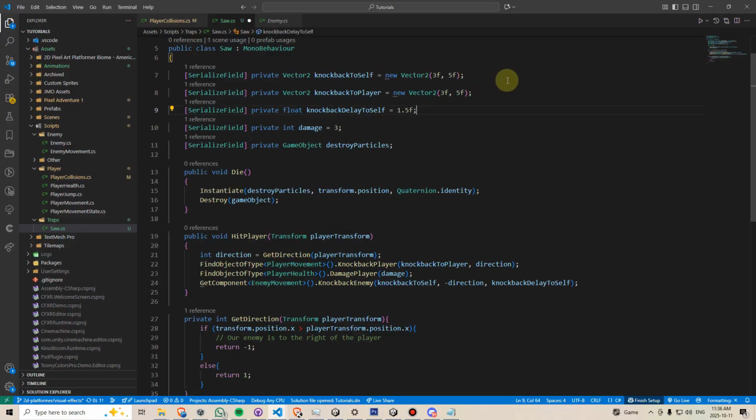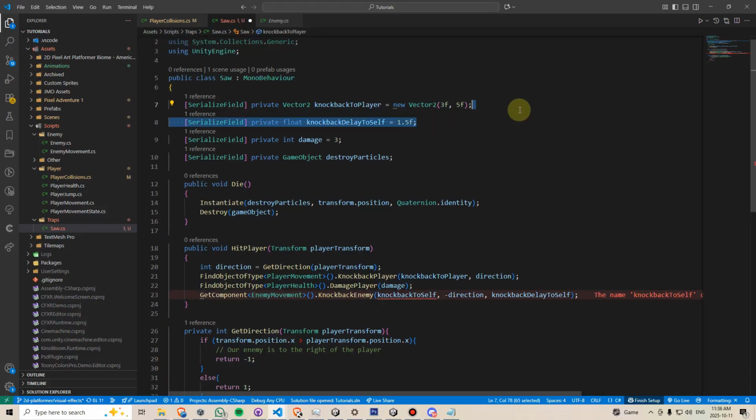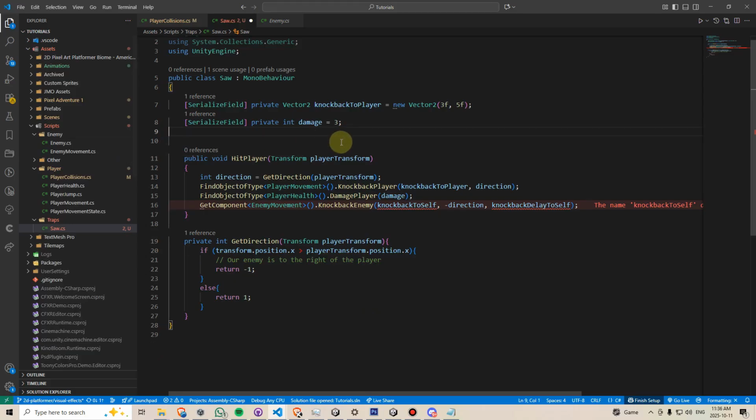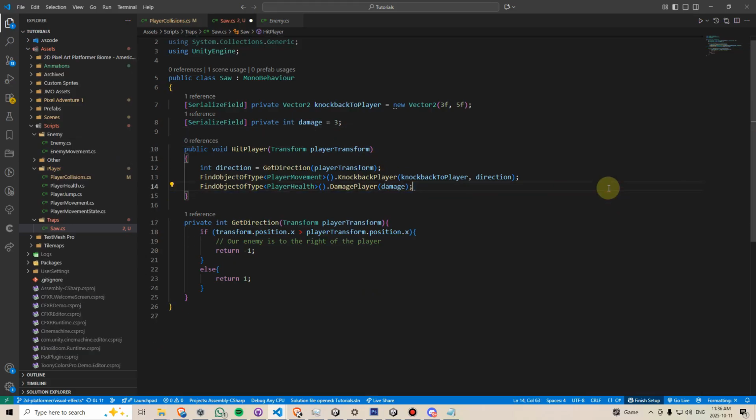The saw is going to be a static object. It's never going to move. It's never going to knock back itself. So we can remove all the references to this. We don't need any destroy particles because the saw is never going to be destroyed. It's not going to die, so we can get rid of that die method. And we can get rid of this line of code over here, leaving us with just hit player and get direction.